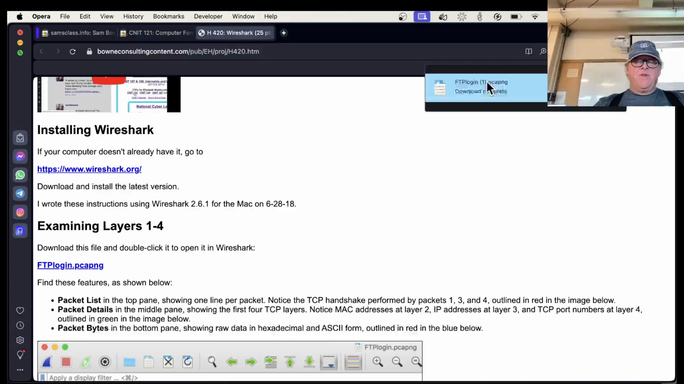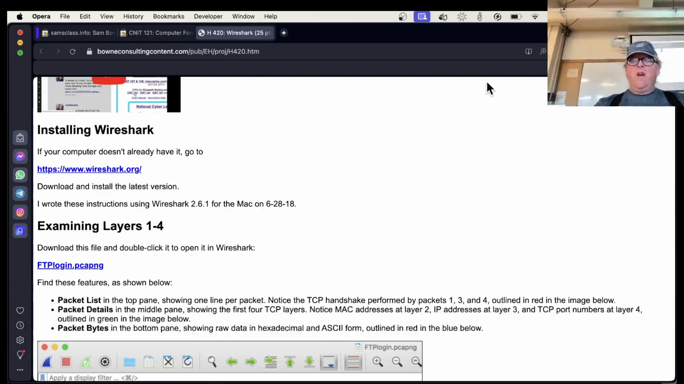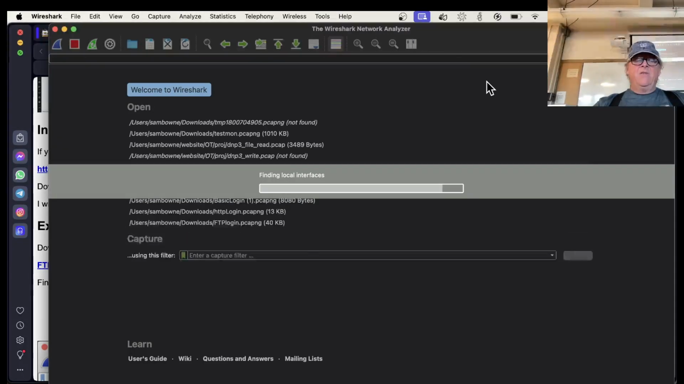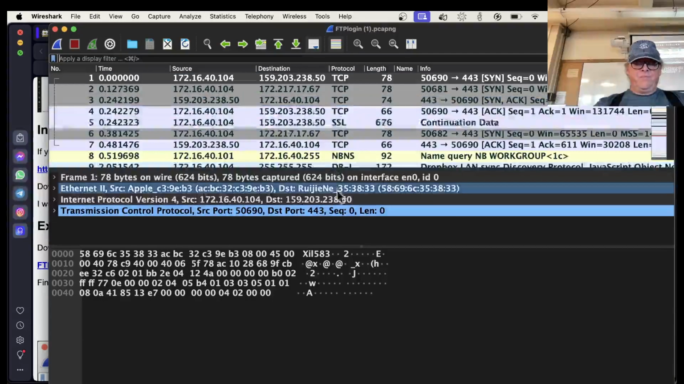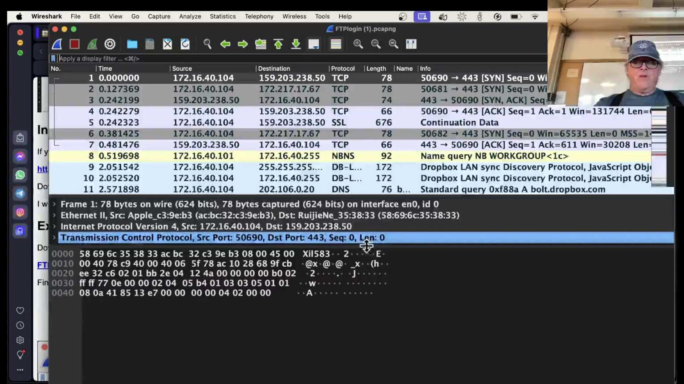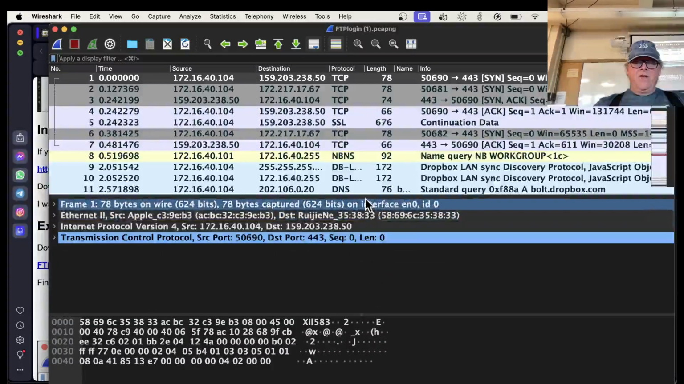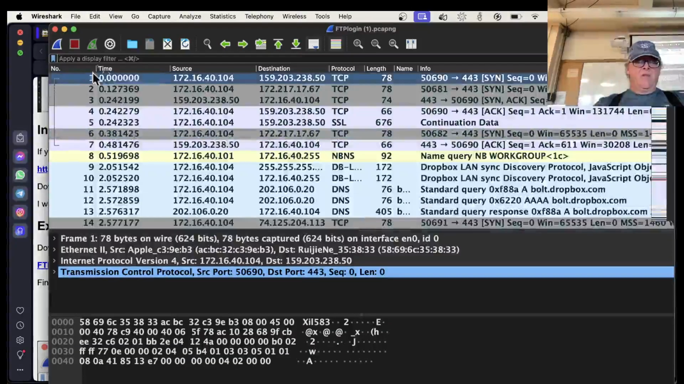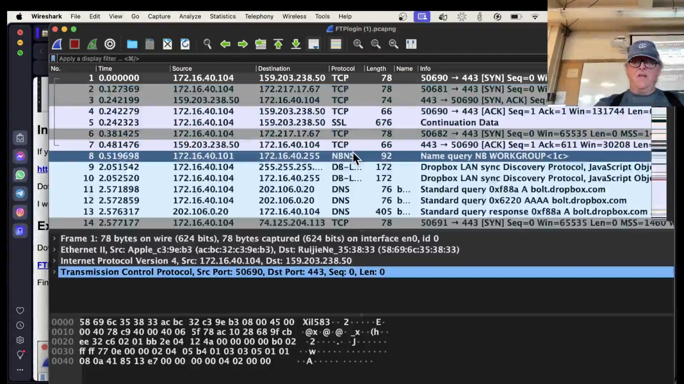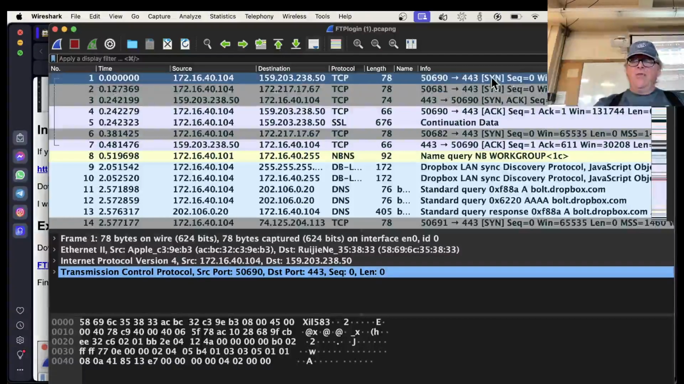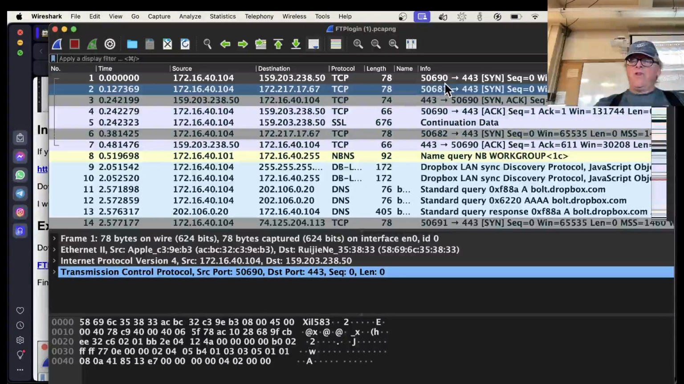All right, so you just open it in Wireshark. You can install it on every operating system, and this will show you the packets. So in Wireshark, at the top, you see a summary of every packet. So you see here, it has the time, source and destination IP address, TCP, length, and over here you have a summary. So this is from port 50690 to 443.